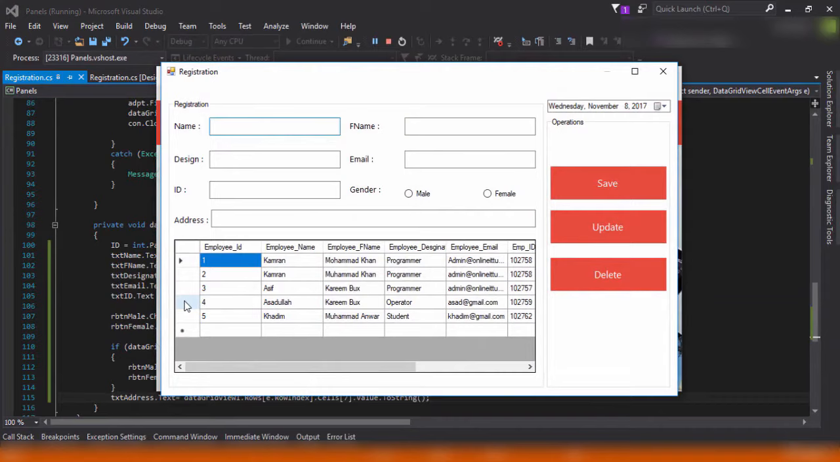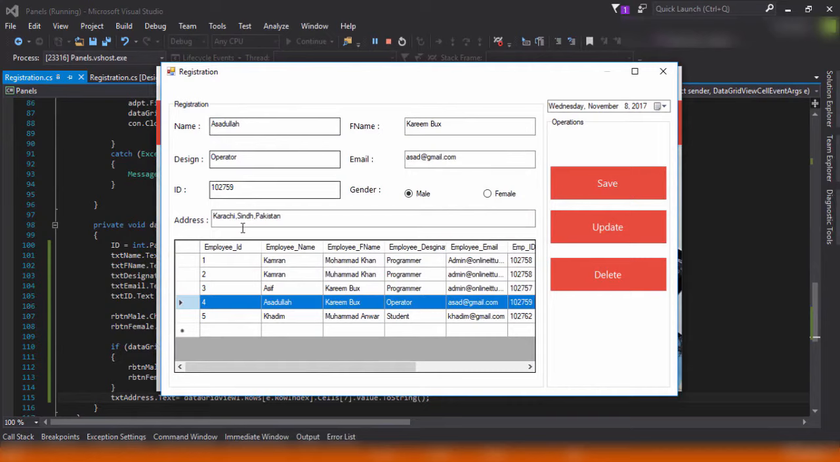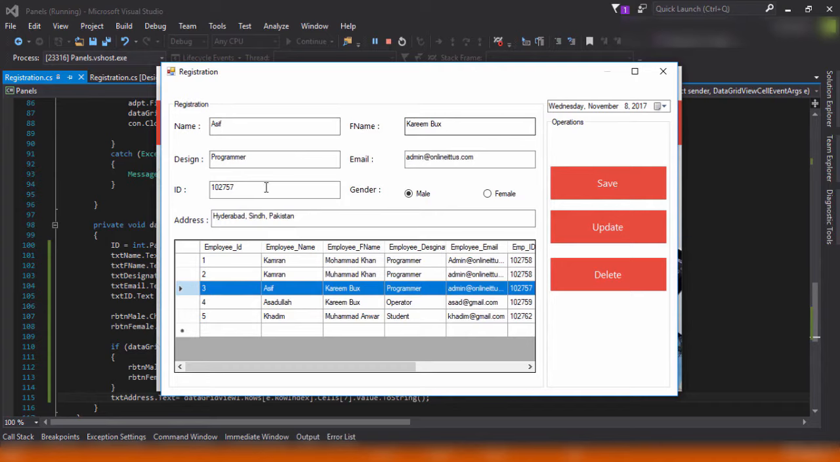Okay, I double click on. Now guys, you can see here. Okay, I double click on Asif. Okay, we have got each row's data in the text boxes and also the button. In the next video, we will learn how to use the update button to perform the update operation. So thank you very much for watching. See you next lecture, guys.